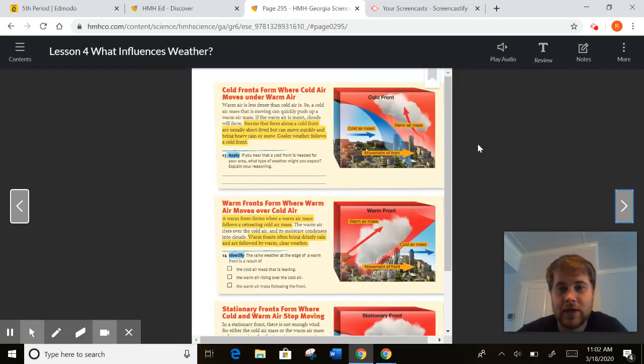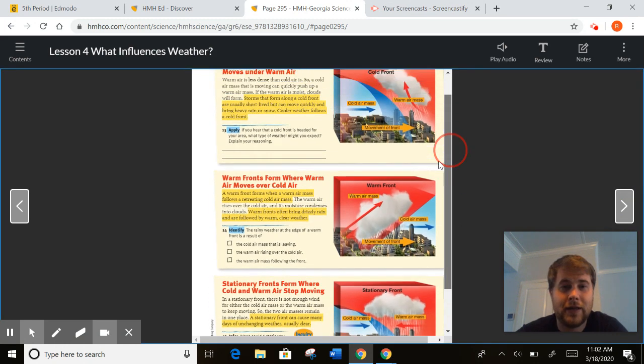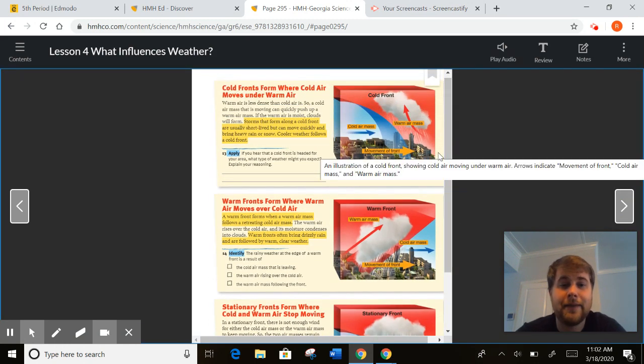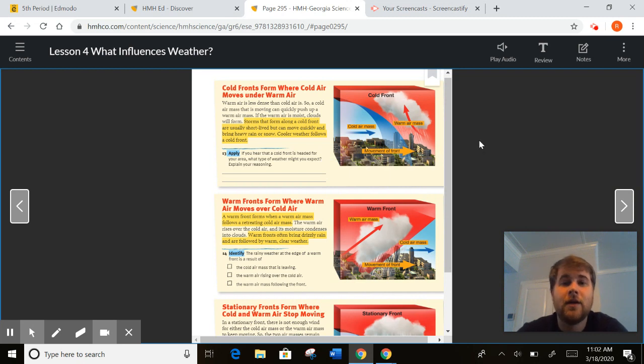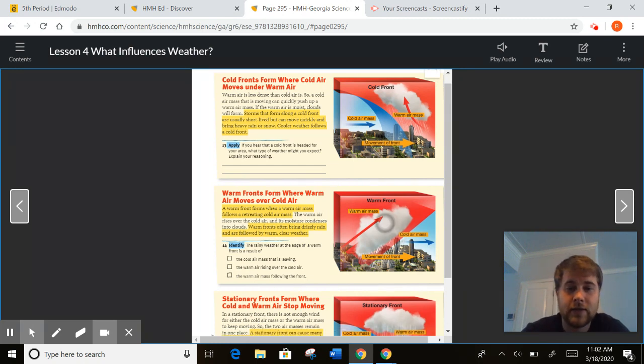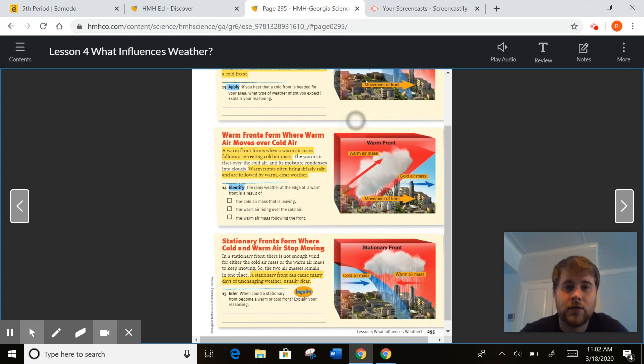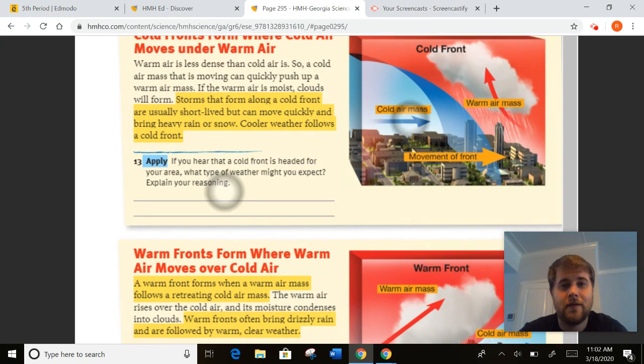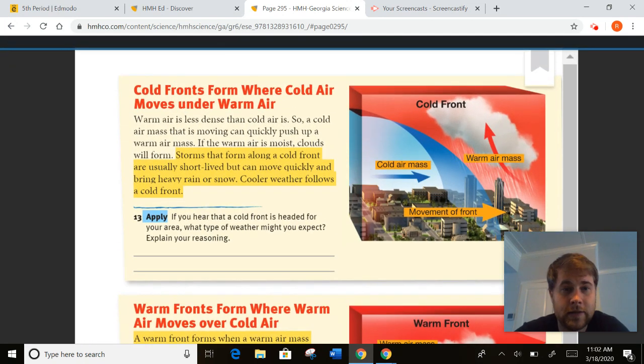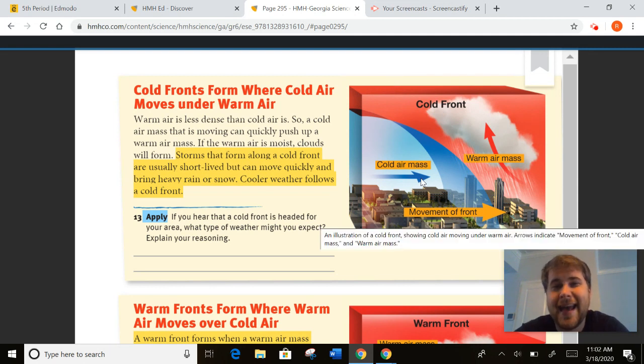Now on to the next page, page 295. We're going to be talking about the different types of fronts, the different types of interactions between the boundaries of air masses. You have a cold front, you have a warm front, and you have a stationary front. The first one we're going to be talking about is the cold front. Cold front is when a cold air mass pushes underneath a warm front.